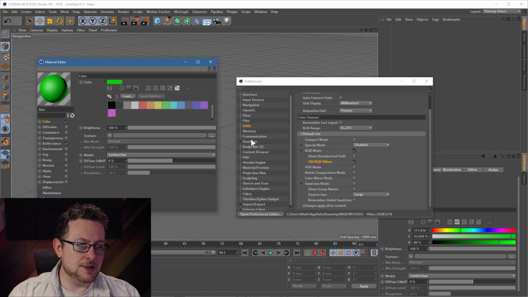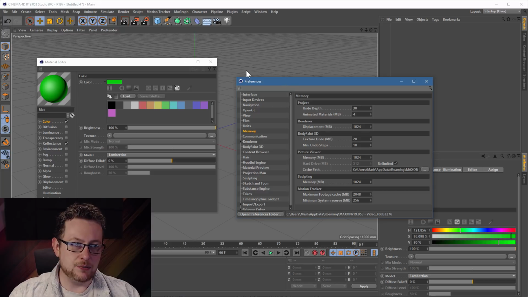Okay, more undo. So let's go down to memory, how much memory the software uses.